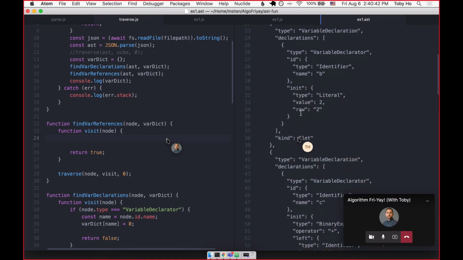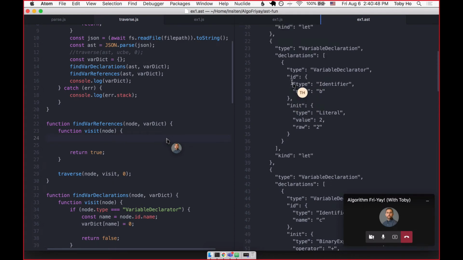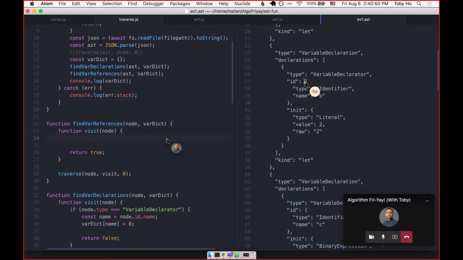So in this case, we're actually looking for identifiers. We're looking for identifiers, but we also want to make sure that it's an identifier that's not directly inside of a variable declarator, because those don't count as references. So that's the trick. So I would say the first thing is to check if the node type is an identifier.